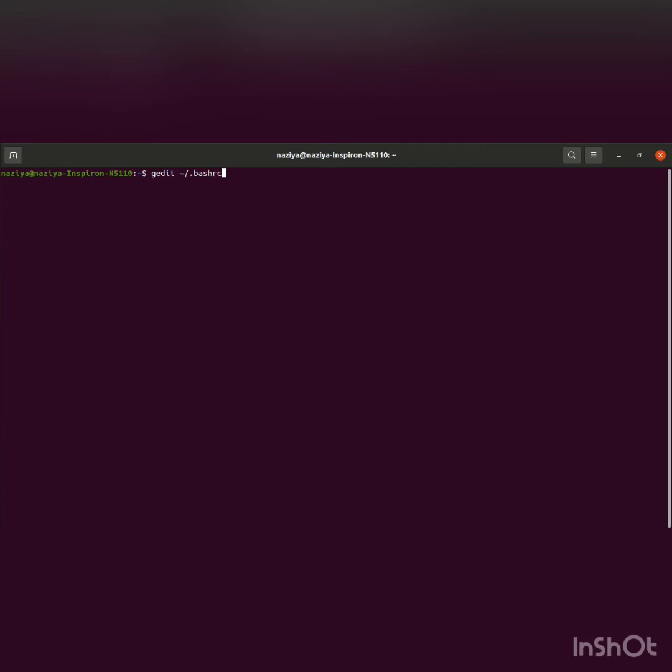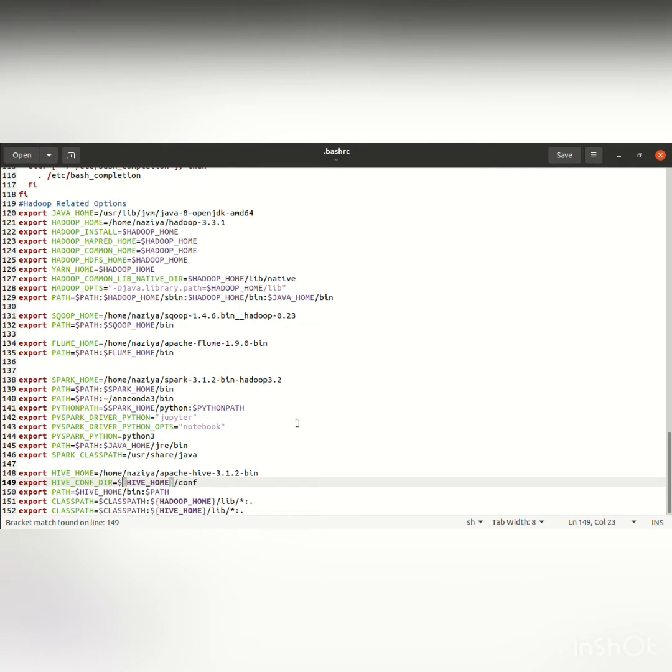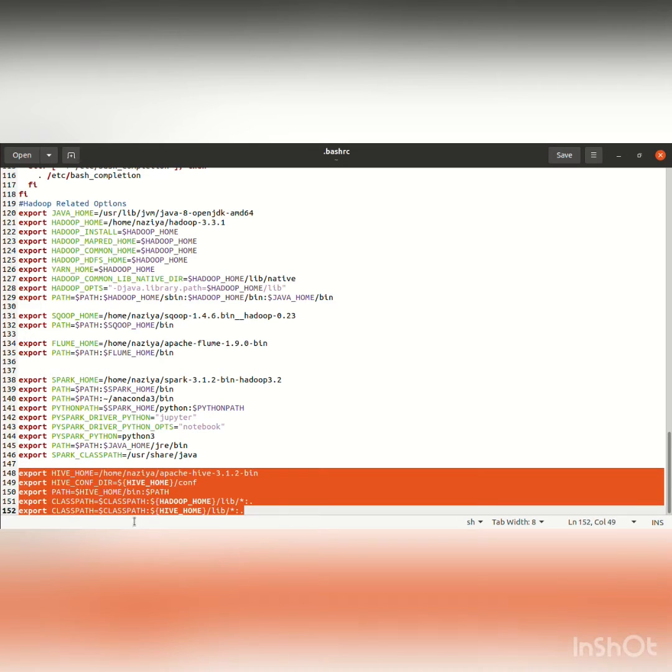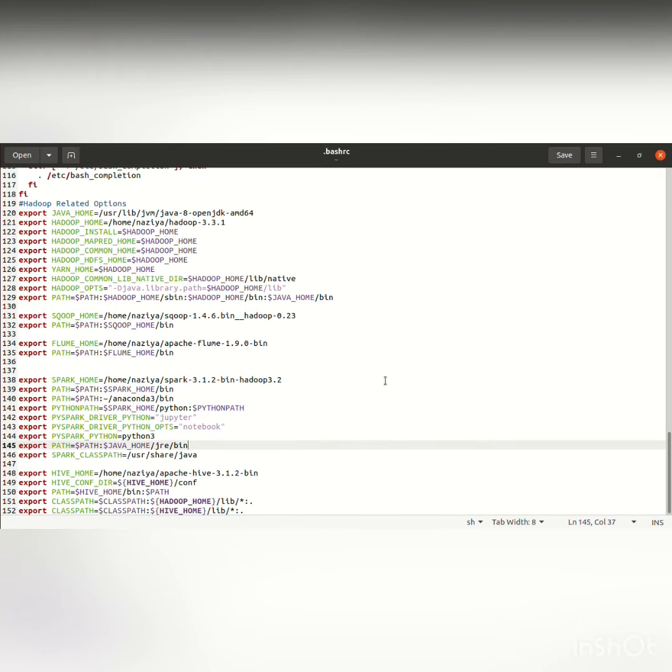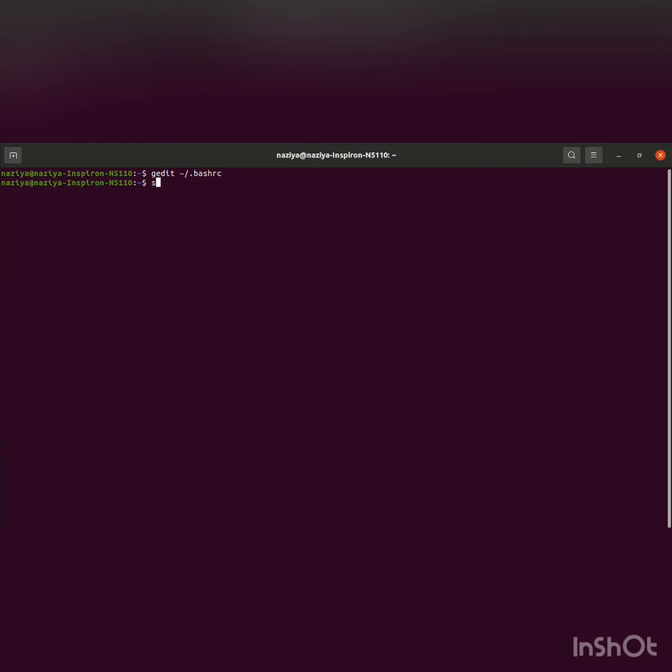Then now what we'll do is we'll edit this bashrc file where we'll specify this Hive home, Hive configuration directory path, and the class paths. We need to add all of these and then save it and close it. Now we need to source that bashrc file. Source bashrc.